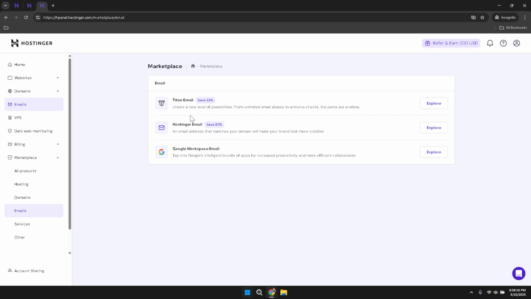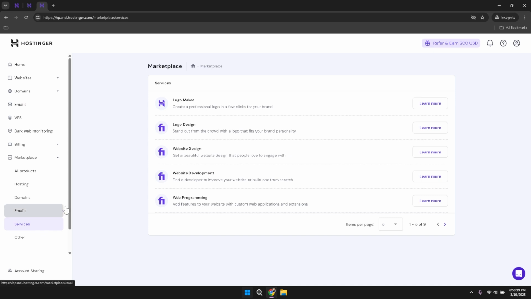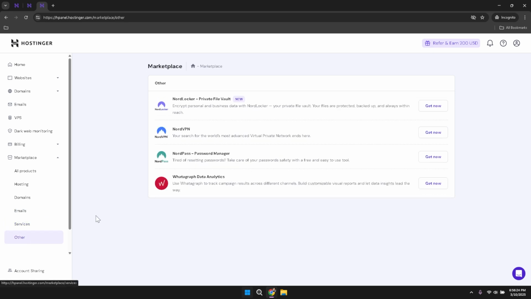Under the Services subcategory, you can discover a variety of professional services that can help you build, maintain, and grow your online presence. From website design assistance to SEO optimization services, the options available here are designed to support your specific needs. The Others subcategory includes miscellaneous products and services that don't fit neatly into the other categories, but still offer valuable benefits for your hosting experience.